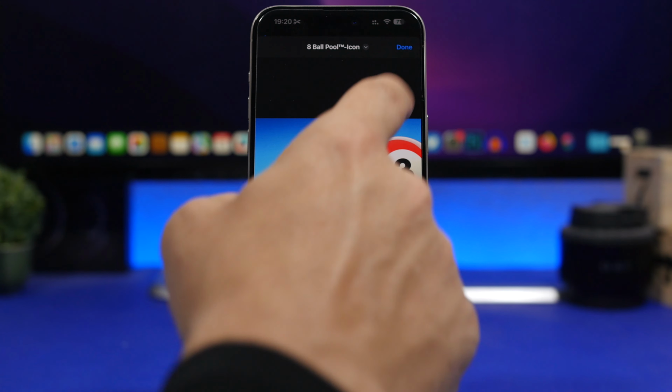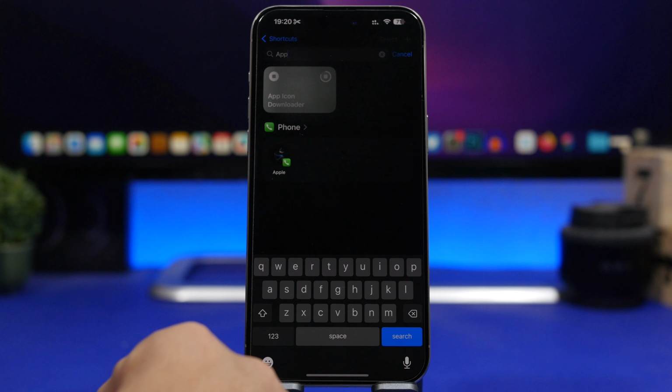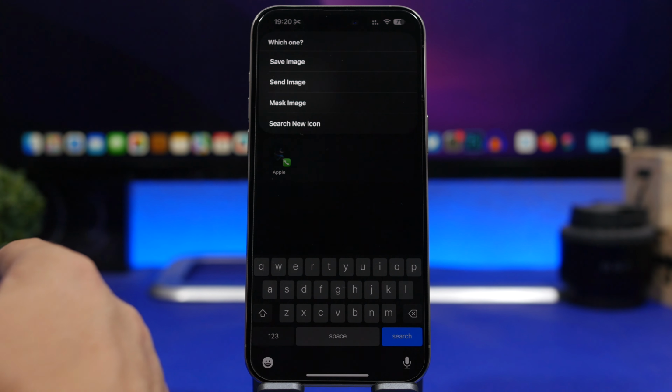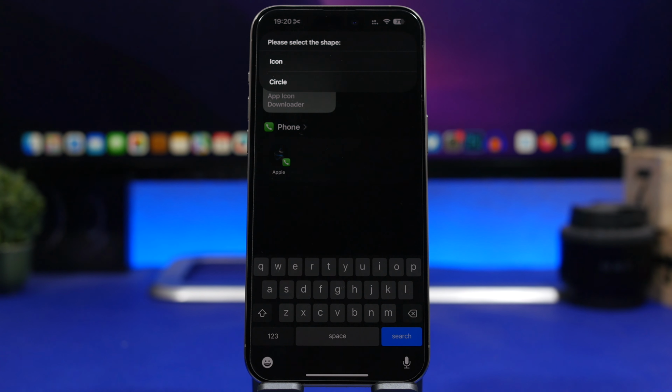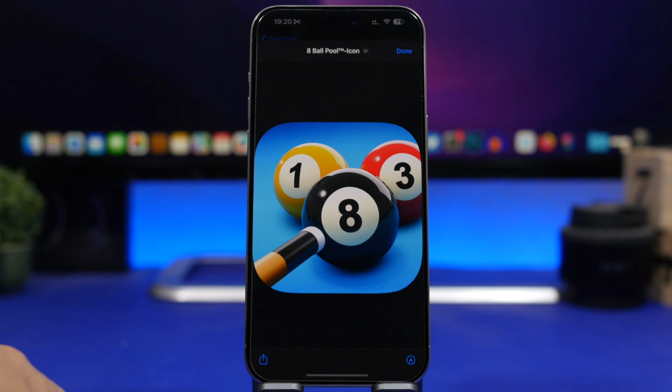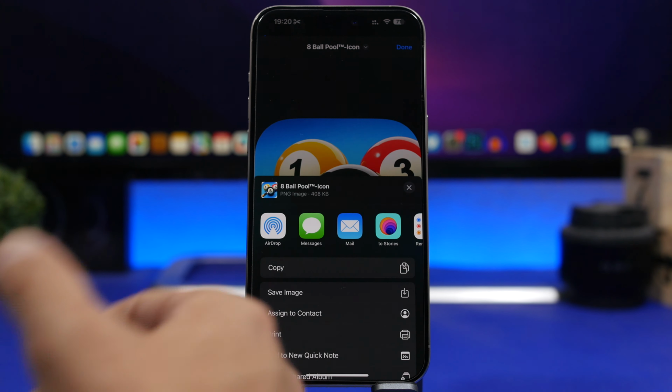Now what you can do is of course tap the done button or tap here the share button, save this as an image, or tap done right there, and from here you can even mask the image. So if we tap on mask, you can choose to save it as a circle or as an icon which has a rounded corner. So let's go with icon. There it goes. Now it's basically an icon. We can go ahead and again save this as an image under the camera roll.